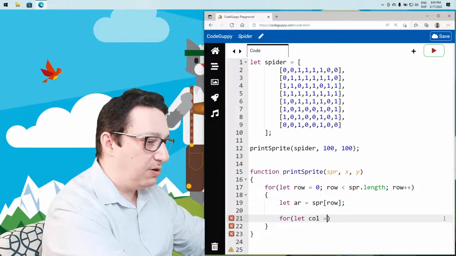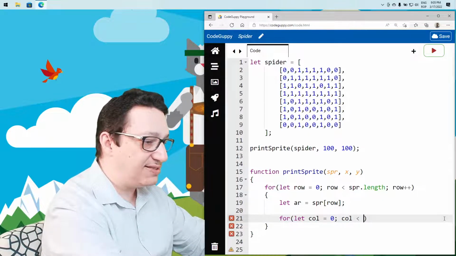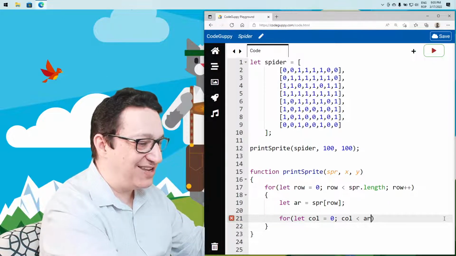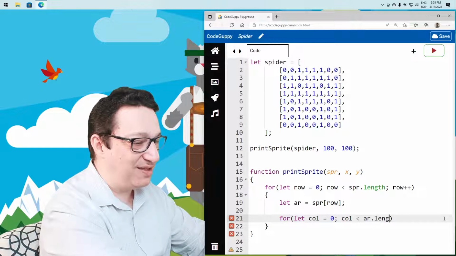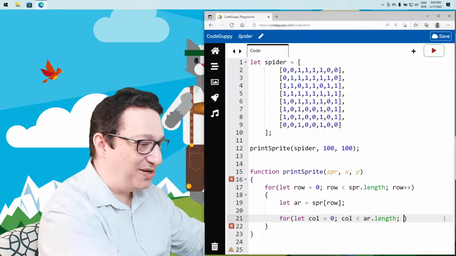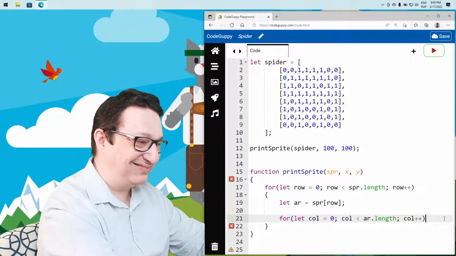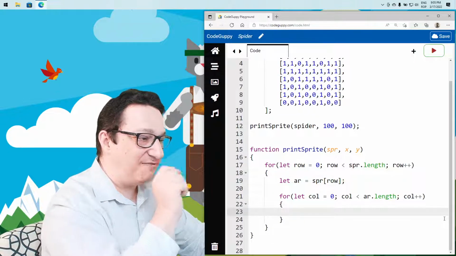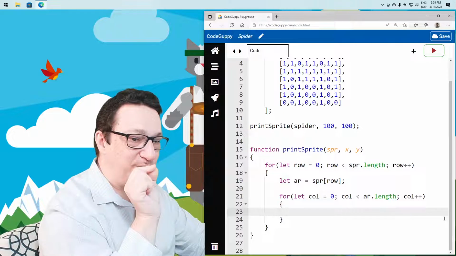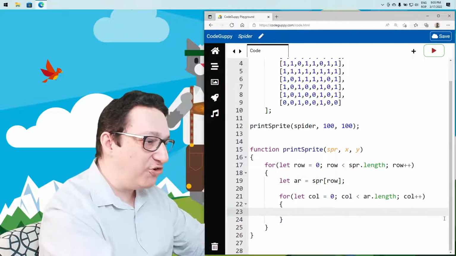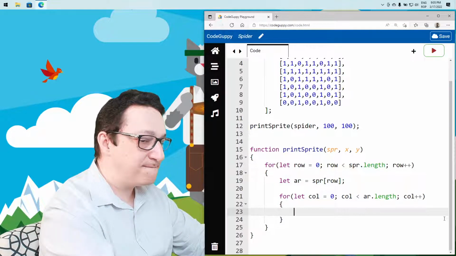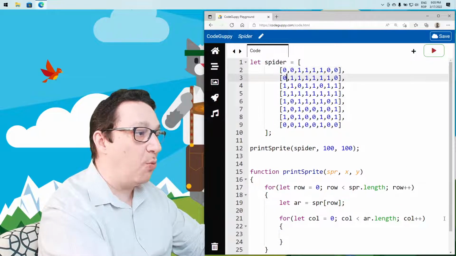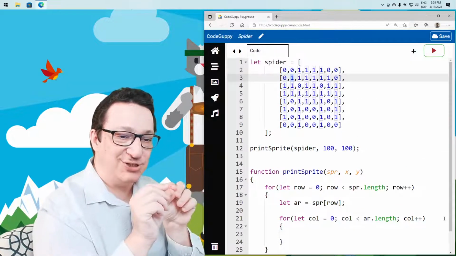Perhaps we can take it or not, doesn't matter. For let col equals 0, col less than, and now if we have a particular row in a variable, we can say the length of that row. Although it's 8 again, we know about that one, we don't necessarily have to do this. And now we need to plot it, right? The question is, how big should we plot? If we encounter a 0 or a 1, we should put a block on the screen, right?